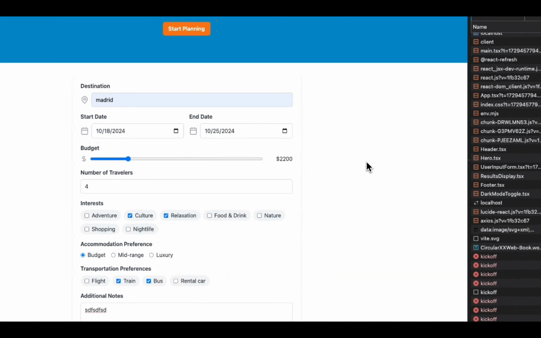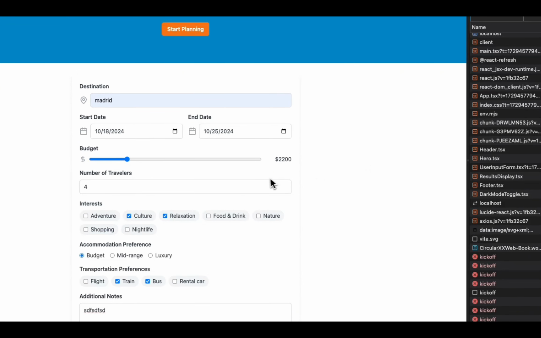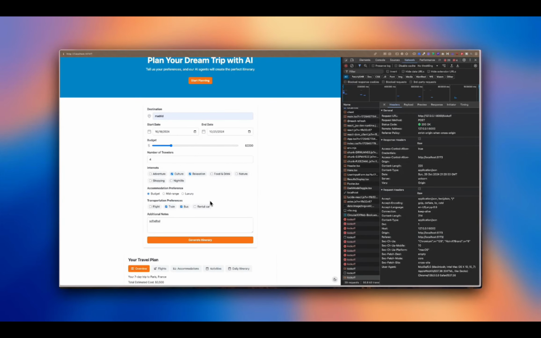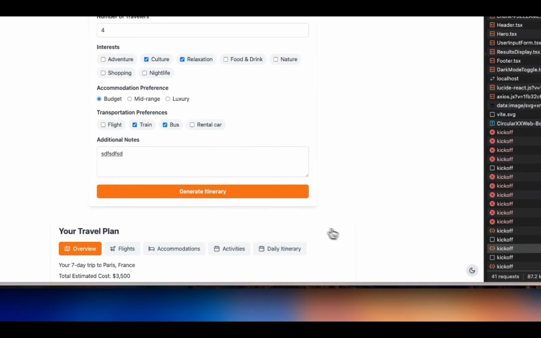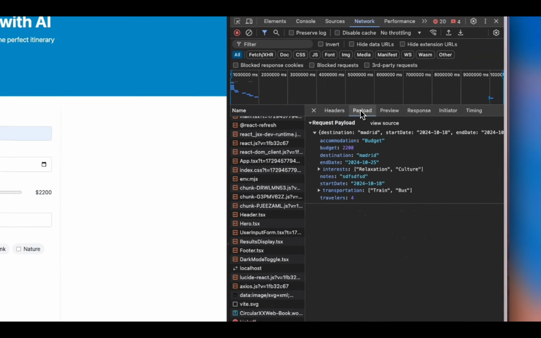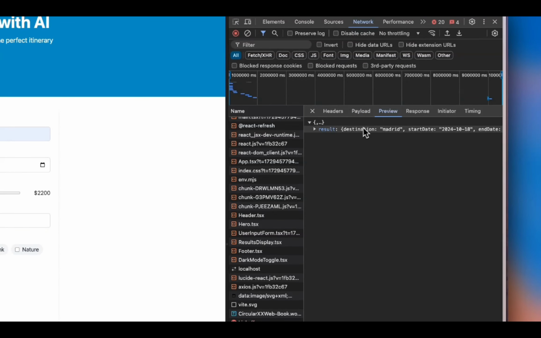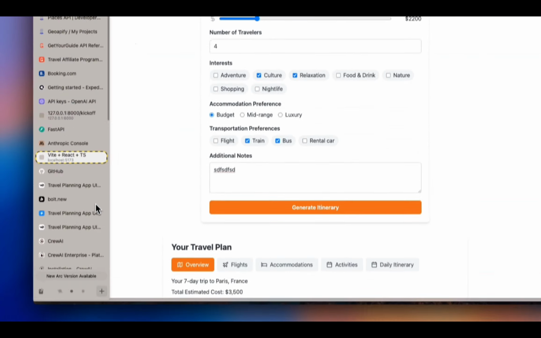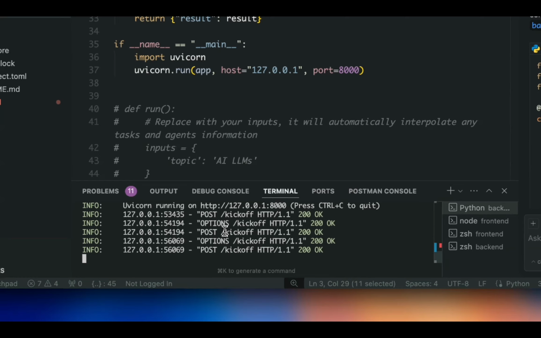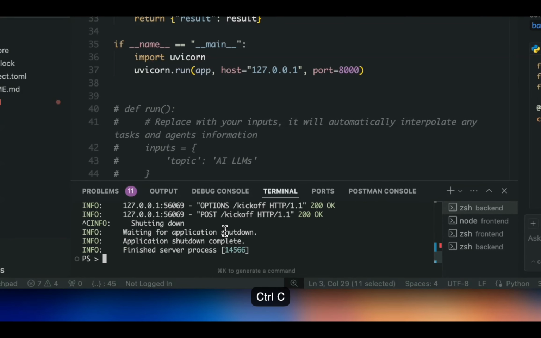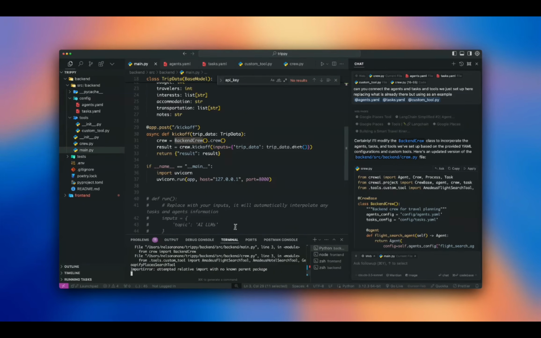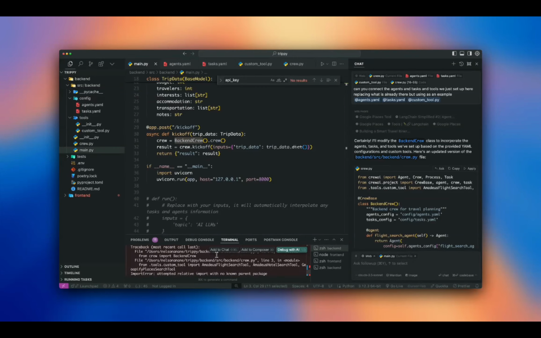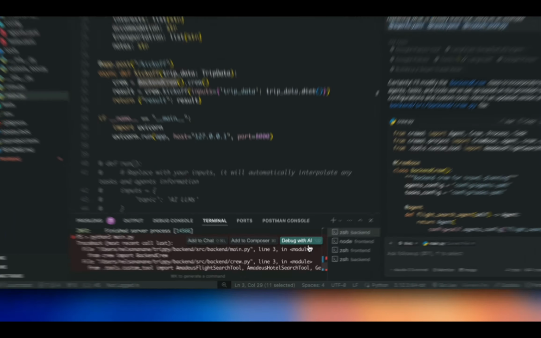Okay, so it's now time to go back to our front end, and I have it filled out. Okay, and I'm just gonna hit generate itinerary. Okay, and it looks like it went through payload, preview, destination. Okay, something is still not right. So I'm just gonna restart our server. All right, so it's probably a good idea to restart our server, and we are having issues already.